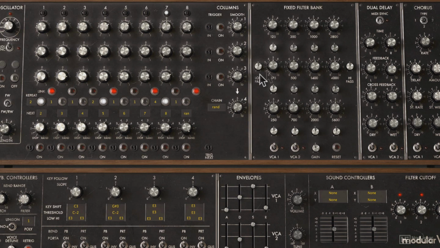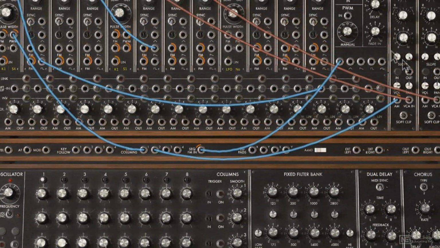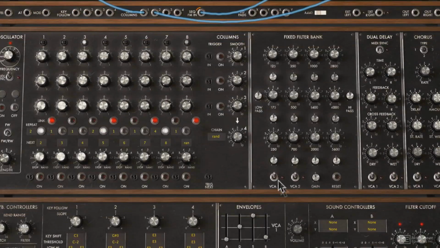There's a low-pass filter on the signal before it goes through the fixed filter bank, and then there's a high-pass on the outgoing signal. Each band has a gain control as well as a bandwidth or quality control. So let's have a listen to this. I have a patch already set up. So there are two different signals going to the two different VCAs. Let's engage the fixed filter bank on VCA 1. So right now we're hearing VCA 2 clean and VCA 1 filtered through the fixed filter bank.